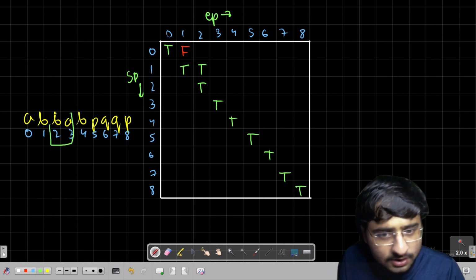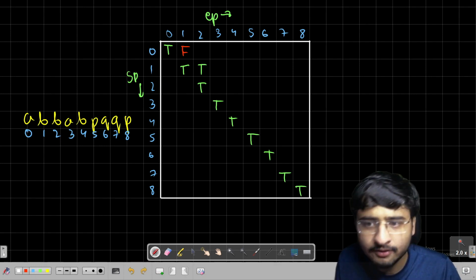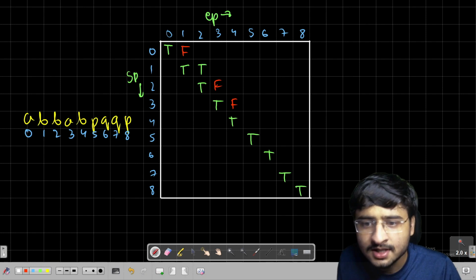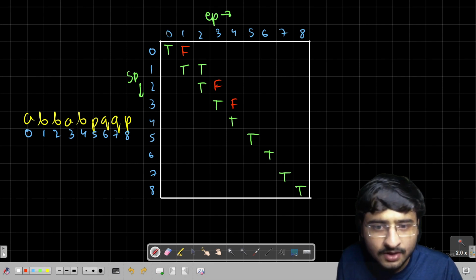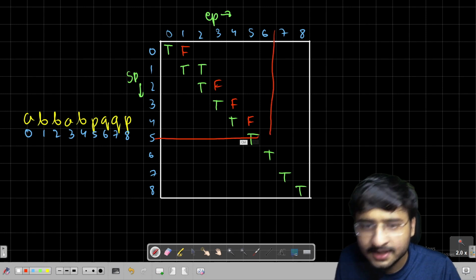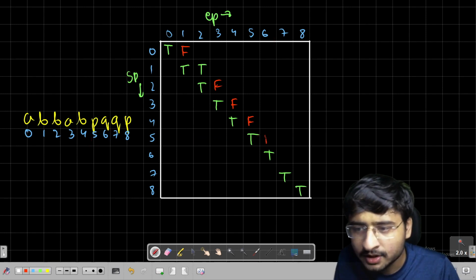So the 2nd character is not equal to the 3rd character. I'm going to write a false here. Is the 3rd character equal to the 4th character? The 3rd character is not equal to the 4th character. I'm going to write a false here. Is the 4th character equal to the 5th character? No, I'm going to write a false here. Is the 5th character equal to the 6th character? No, I'm going to write a false here.